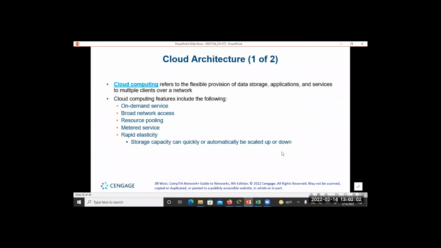Okay, so you have the cloud architecture. Cloud computing refers to a flexible provision of data storage, application, and service to multiple clients over the network. Cloud computing features include on-demand service, pay-as-you-go, broad network access, resource pooling, metered service, and rapid elasticity. Cloud computing is everywhere nowadays. I can use Google Drive, that is also a kind of cloud computing, so we can go anywhere. Providing that you have internet access, you can access it from anywhere.